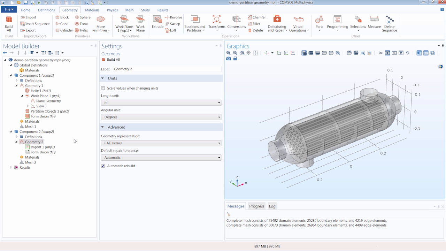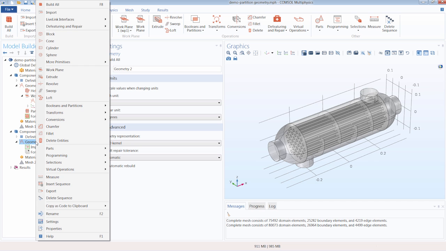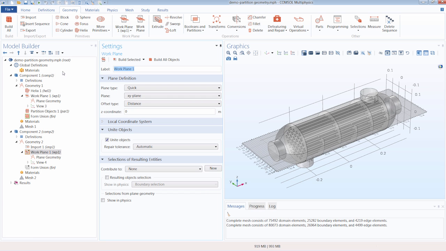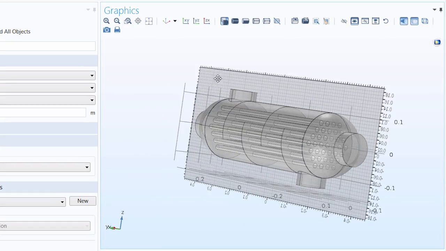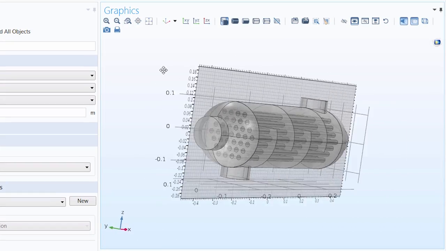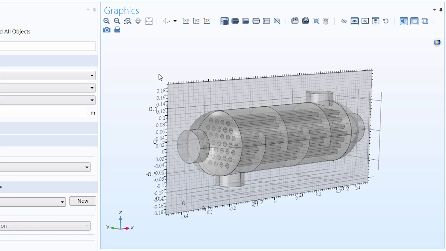So first, since we need to create our work plane, we can right-click the geometry node and select work plane. Once again, we'll want to go with most of the default settings here, except we will want to change the plane to the XZ plane. So you can see once again we have a plane lying right down the middle of our imported geometry. Now that we have our geometry as well as the tool that we want to partition it with, we can add a partition objects operation.